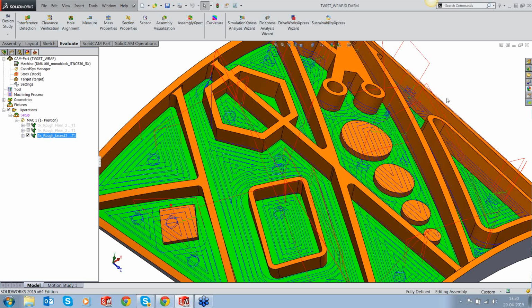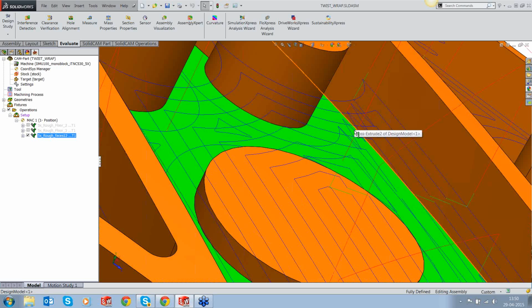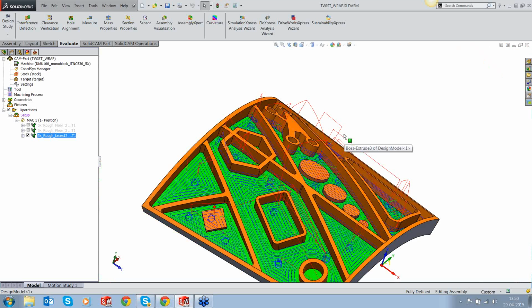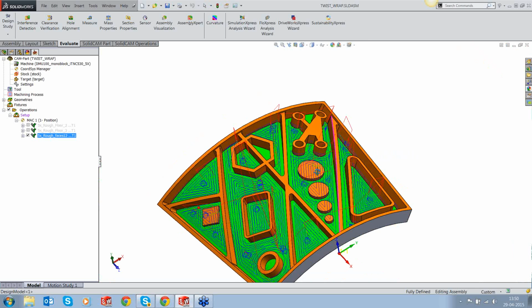So what it has done here is, you can see in some cases it has provided the zigzag kind of ramping because it's just not possible for it to provide helical ramping. In such cases, it decides on its own how it needs to ramp.